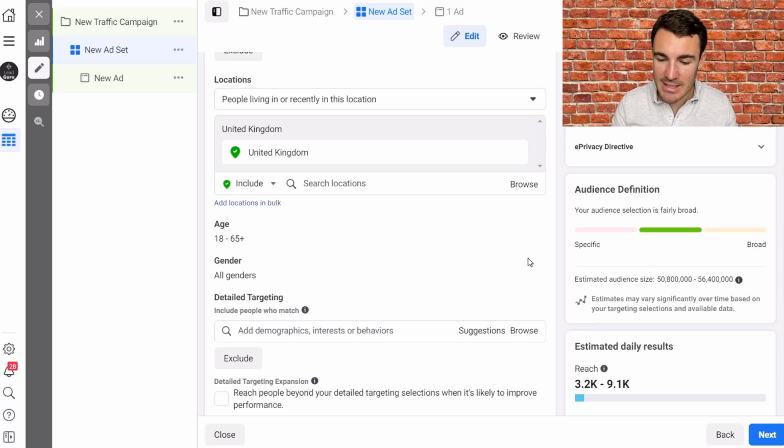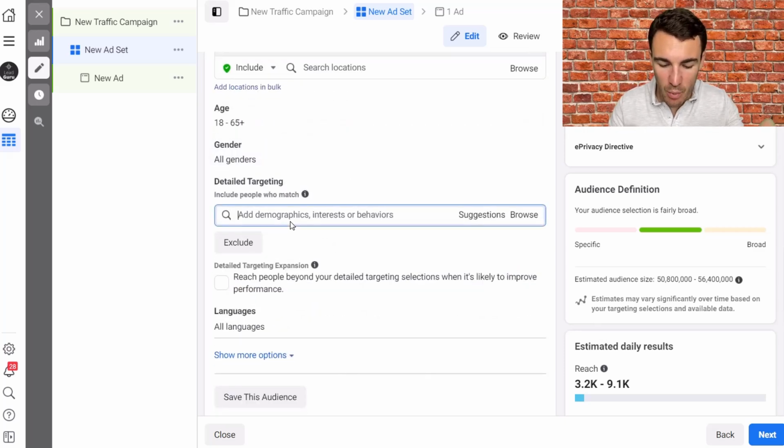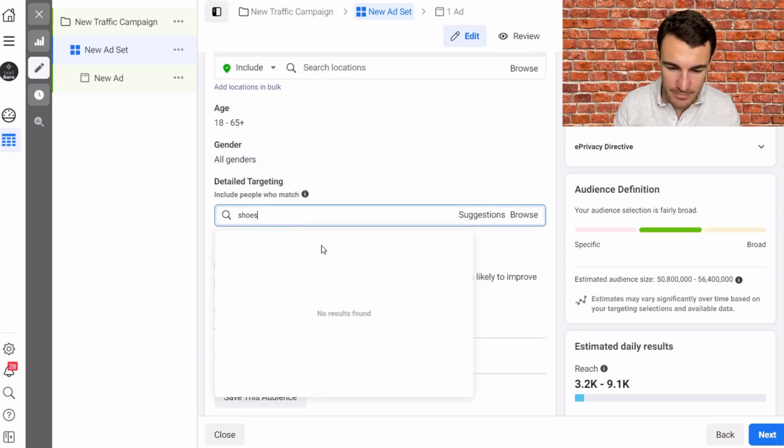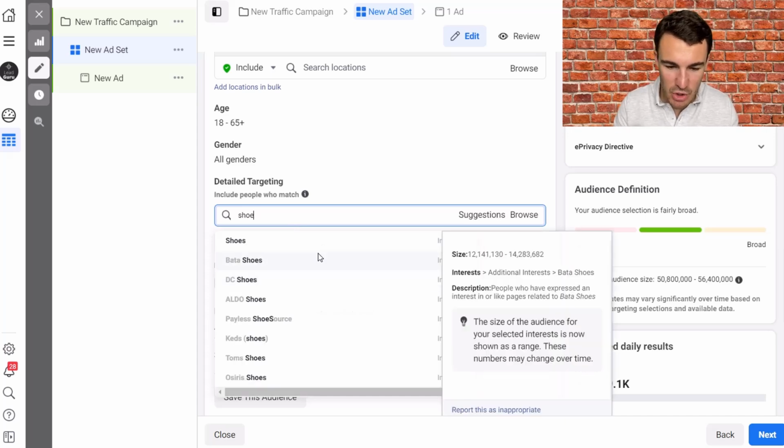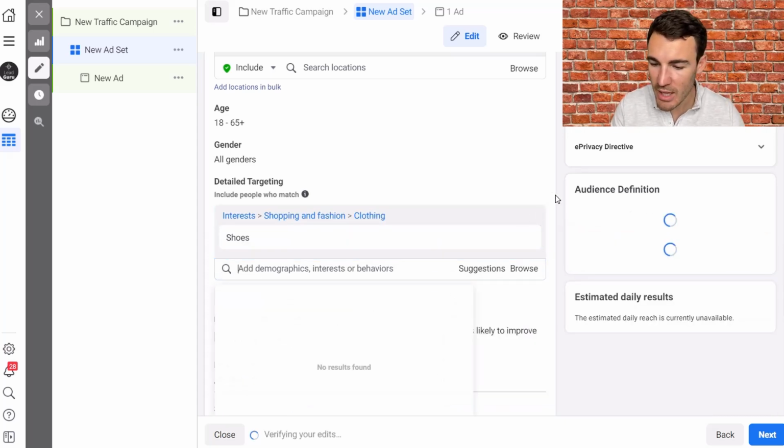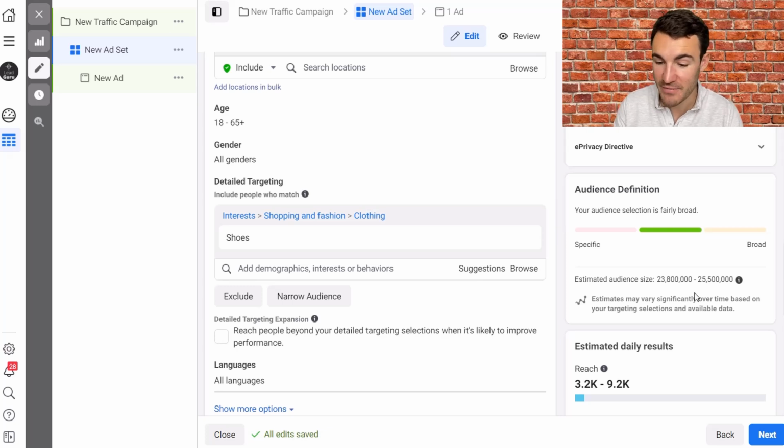So let's give an example, and I'll talk through it. Let's say, for example, we sell shoes. I'm going to go ahead and add in shoes as an example. And we can see that the audience definition on this traffic campaign is absolutely massive, much larger than we would usually target anyway.